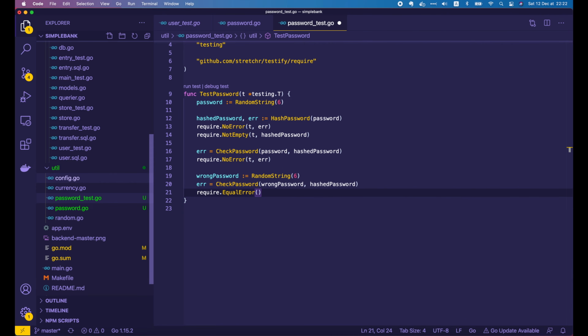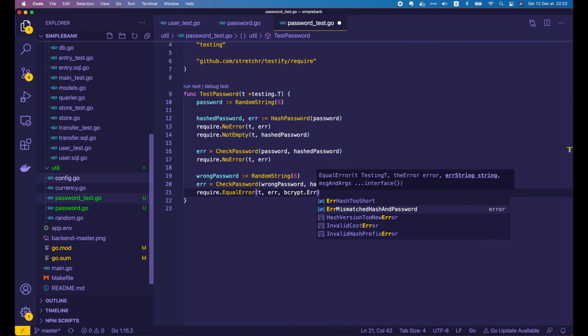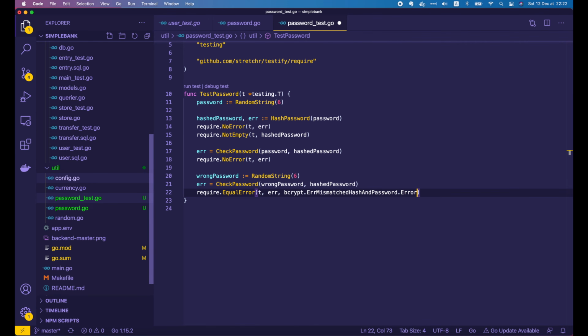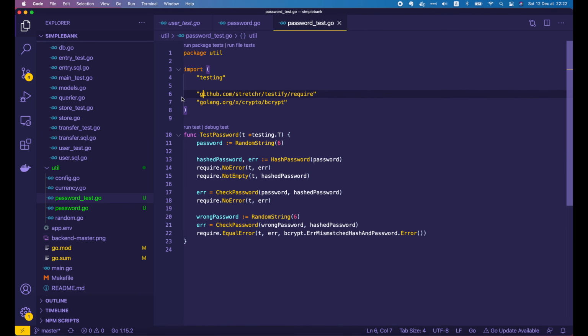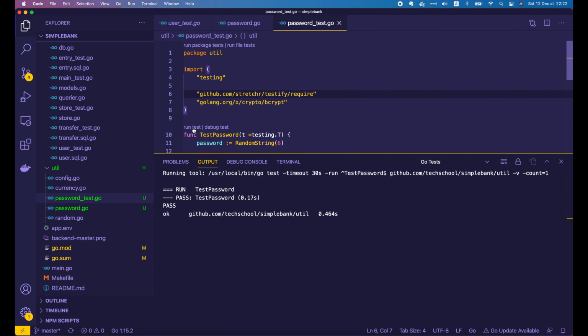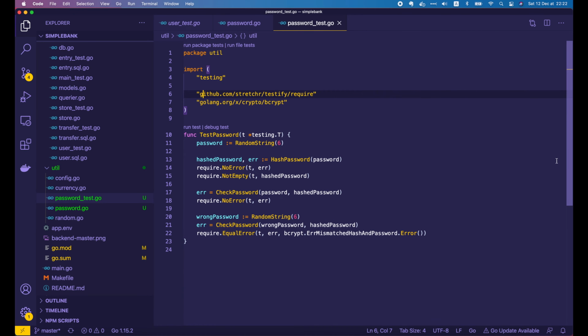To be exact, we will use a require.EqualError function to compare the output error. It must be equal to the bcrypt.ErrMismatchedHashAndPassword error. Okay, the test is now completed. Let's run it. It passed. Awesome. So the hash password function is working properly.